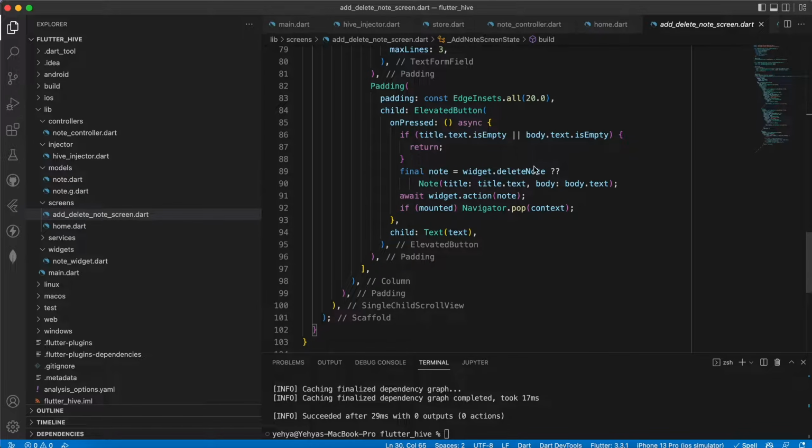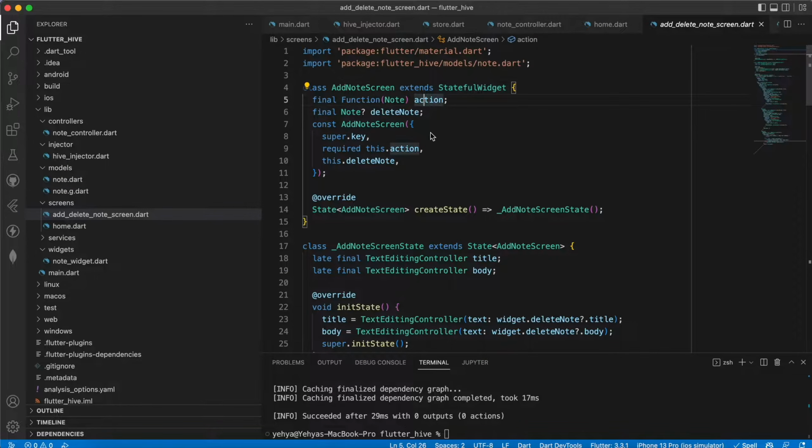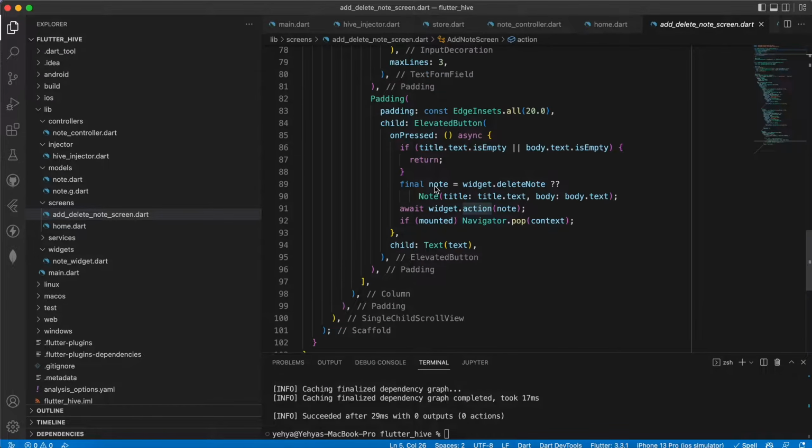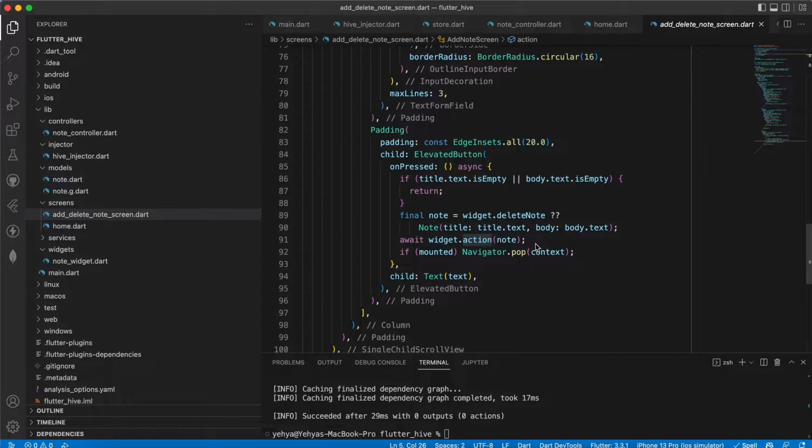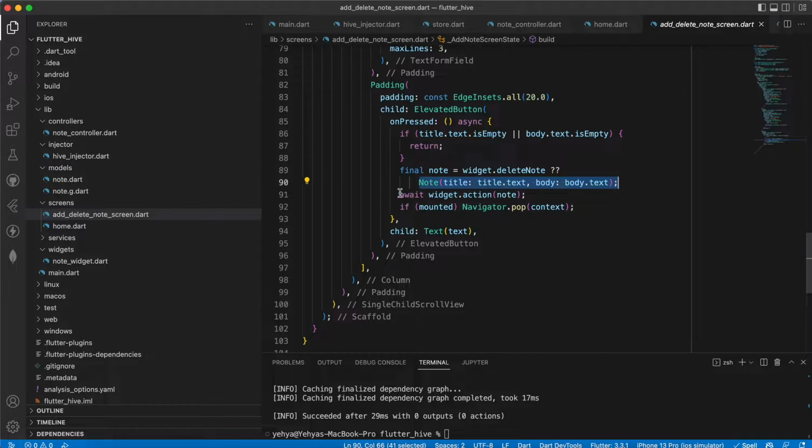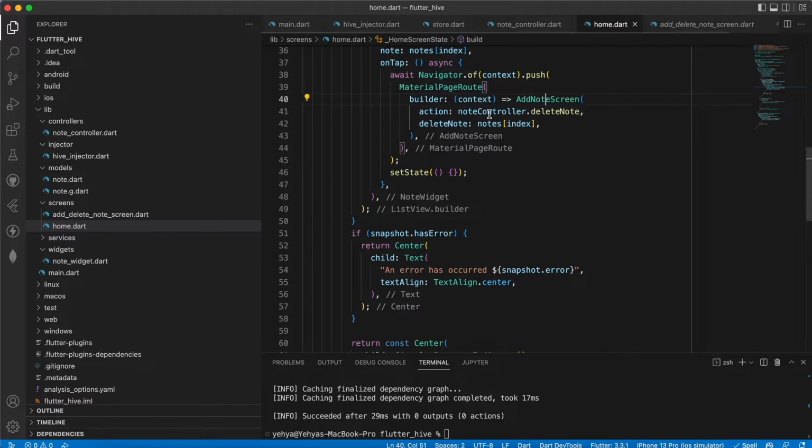Now the main purpose I created this action is because the same button might have two different actions. It might delete the note or it might add a note. So here I'm just having some text validation. If it's not empty, then note: if the widget's deletedNote is not null, take it. Otherwise, take a new note with the title.text and body.text. Now await widget.actionNote, because the action might be delete note, or might be add a new note. And finally, we are popping to the previous screen, which is home.